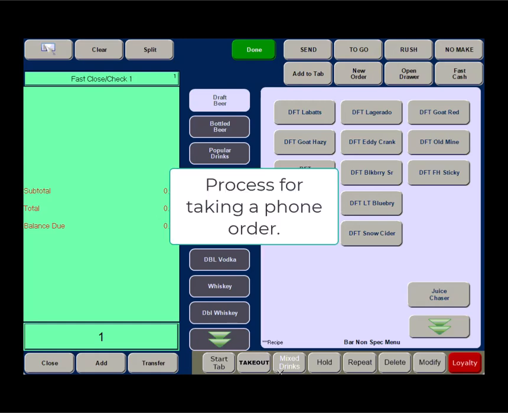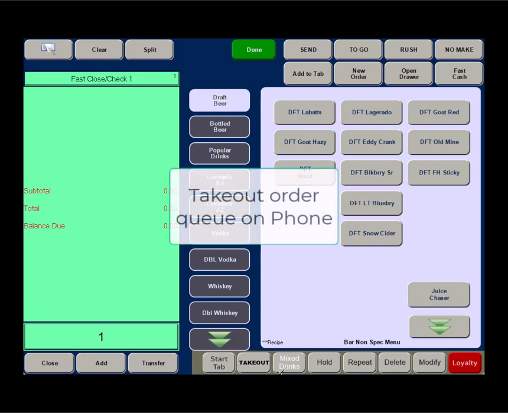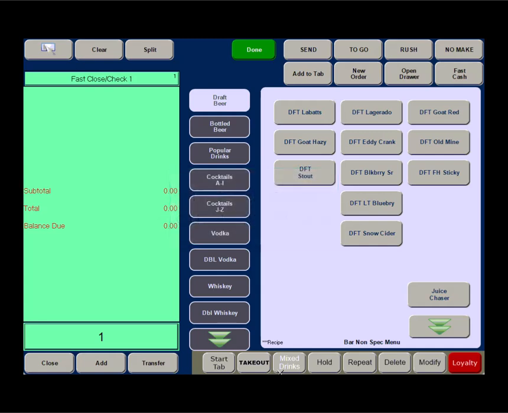A typical phone order starts when the phone rings, and the words, "Takeout Order Queue," appear on the phone's display screen. Once you have verified that the customer wants to place a phone order, navigate to the order screen. Before you continue, it is important that this is a new order. Start by clicking on the Takeout Order button indicated by the red rectangle.